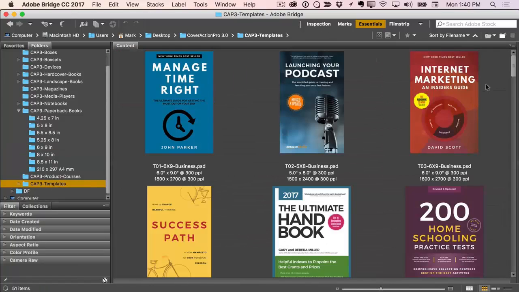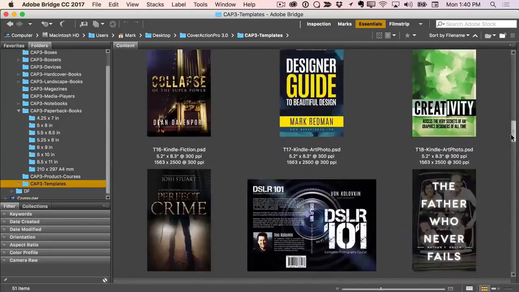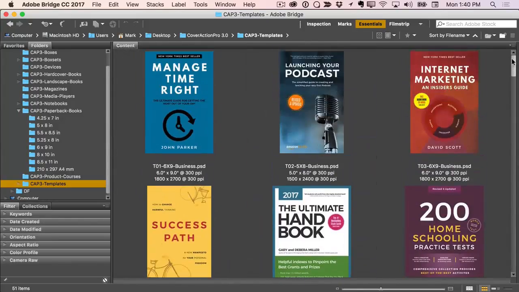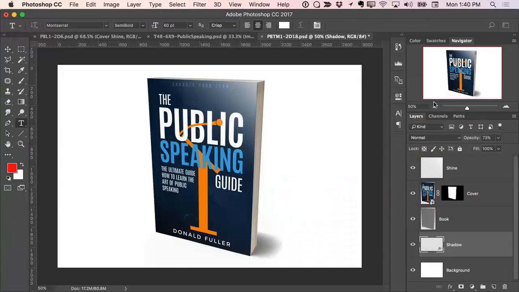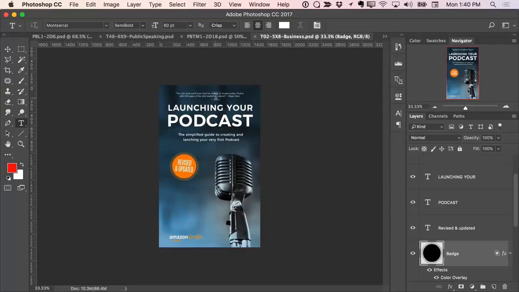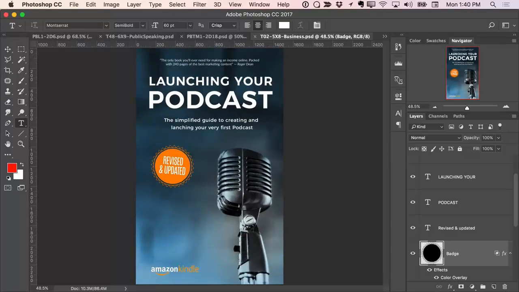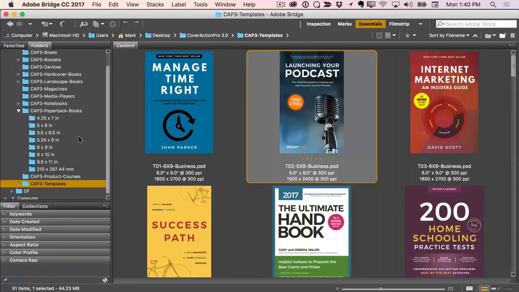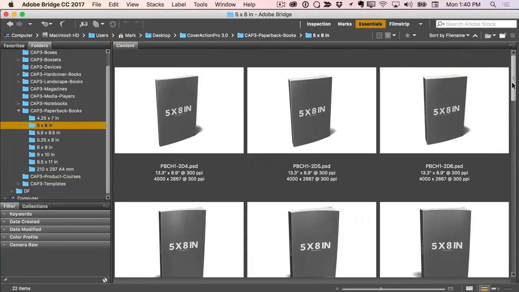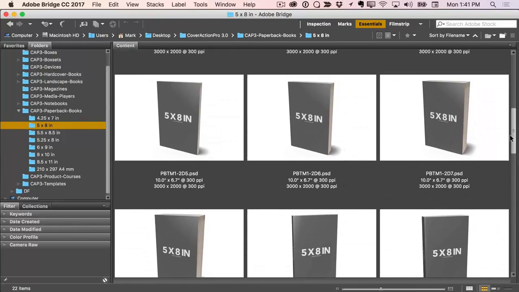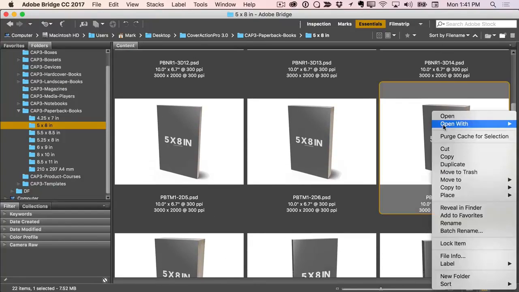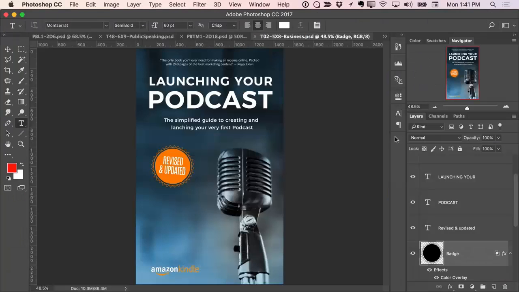Let's go back to the templates and I'll scroll down here and pick out something else. How about this podcasting template here? I'll go ahead and open that up into Photoshop. Now, this looks like a 5x8 cover. So we're going to go into the browser, and then I'll click inside of the 5x8 folder underneath the paperback section, and I can browse through here and choose a paperback. Let's see, I like this one right here. I'll go ahead and right click and open that up into Photoshop.